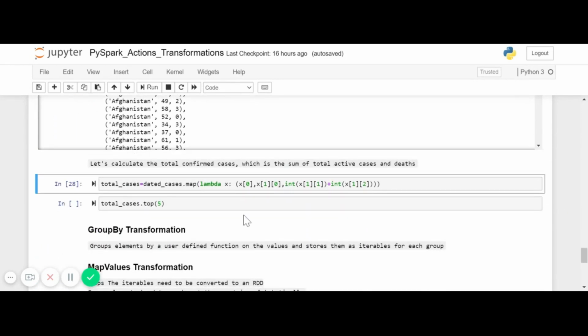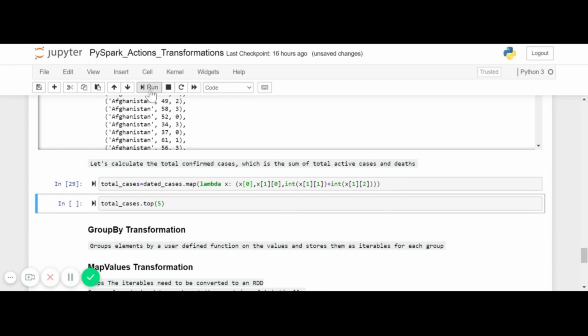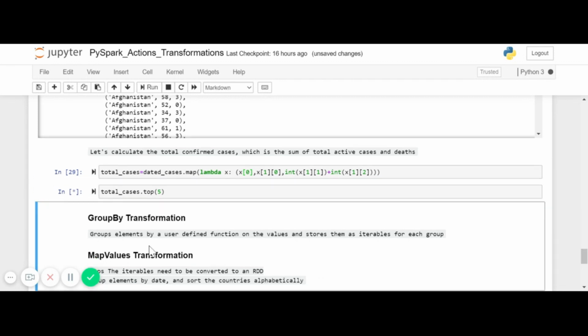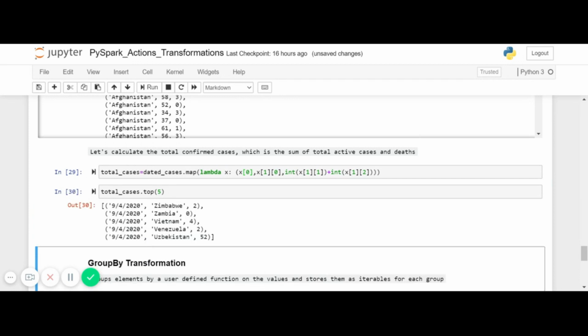Okay, so now let's calculate the total number of confirmed cases, which is basically the sum of total active cases and deaths. So we need to define another function and we need to whip up the map transformation another time. So currently the deaths and the confirmed cases are also in the form of strings. So we need to convert them into integers and then add them up. So let's do that. Okay, so we have the date, we have the country, and we have the total confirmed cases.